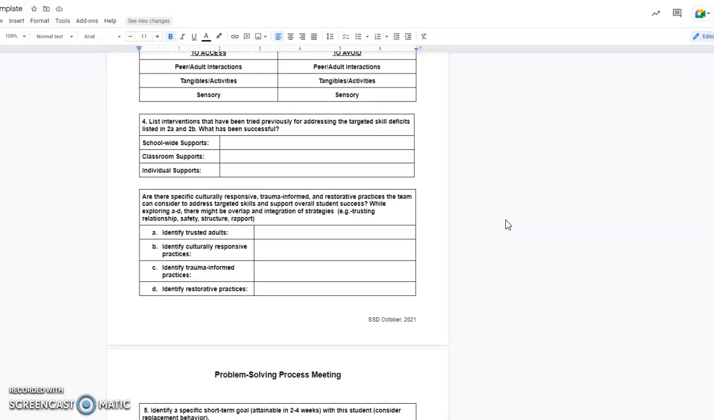Number 4 provides the team a chance to consider and reflect on previous interventions that have been used to address the targeted skill deficits and what has been successful. We don't want to throw away interventions and strategies that have met success in the past. We want to keep them front and center as we continue to brainstorm other approaches to support students gaining the skills needed to be successful in the classroom and school setting.